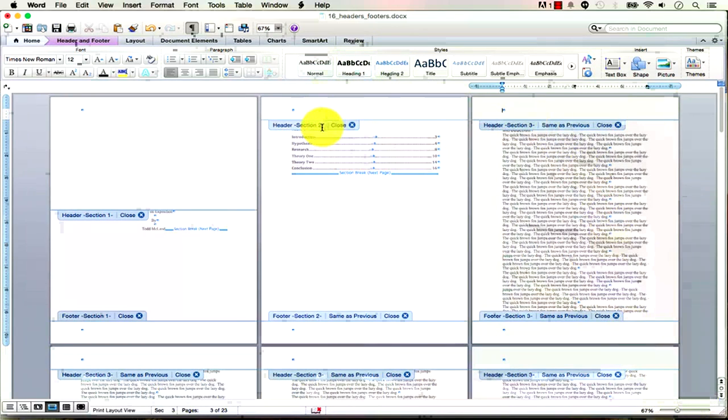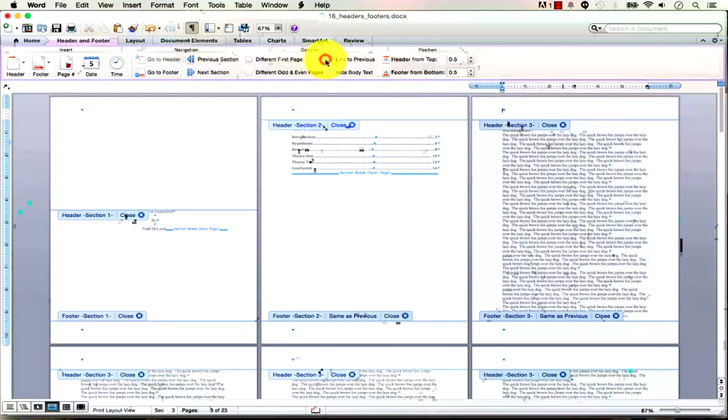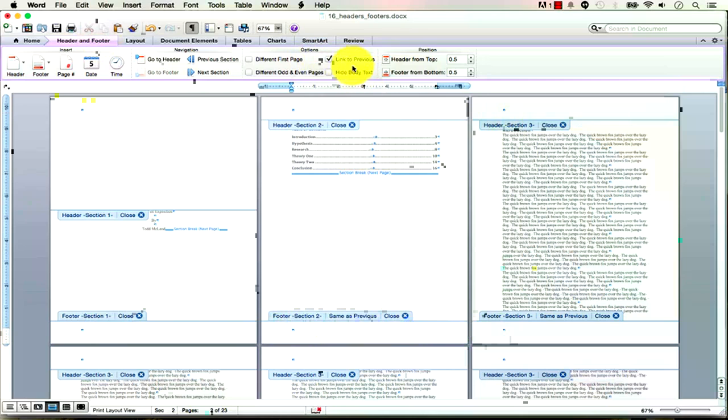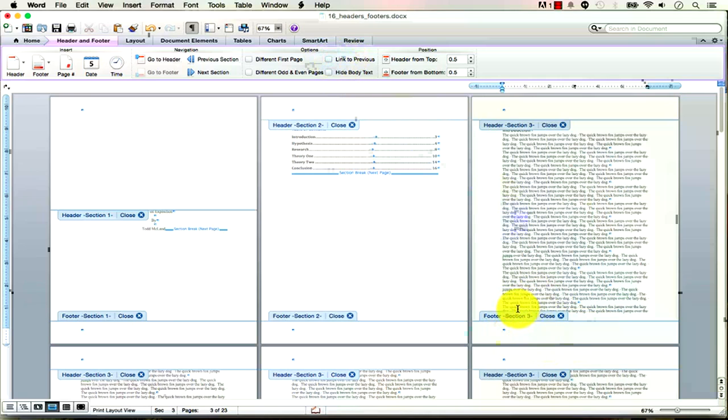So now I have three sections. I have section 1, section 2, and section 3, which is now saying same as previous. So I'm going to go to my header footer ribbon and take link to previous off. Down here I have three sections, and I'm going to unlink section 2 from section 1, and unlink section 3 from section 2. And so now they're no longer same as previous.